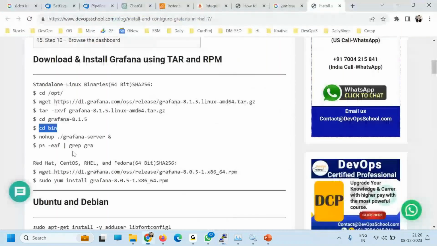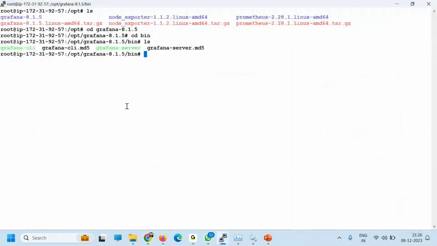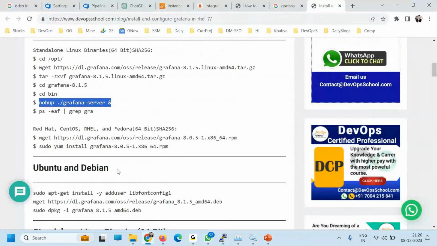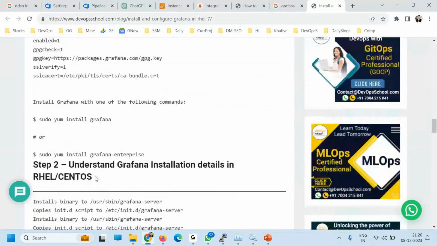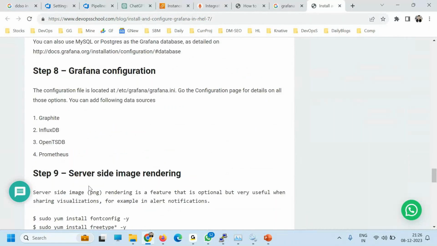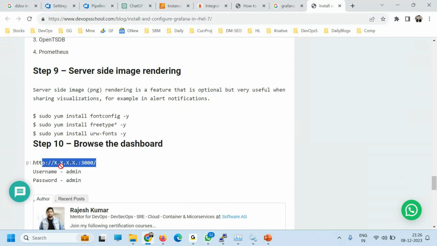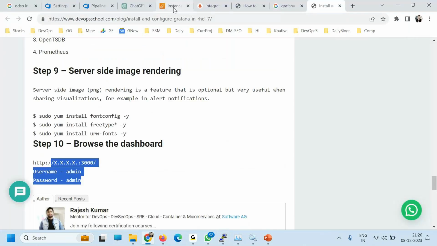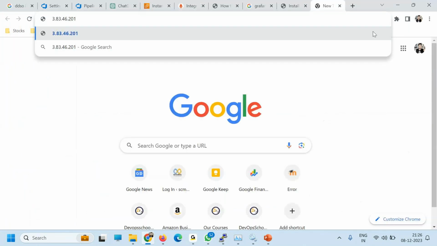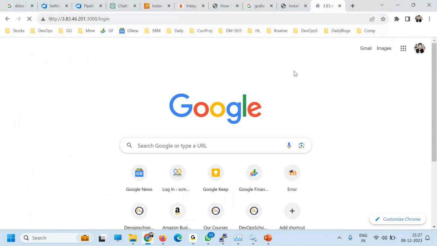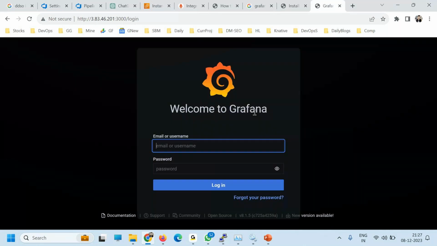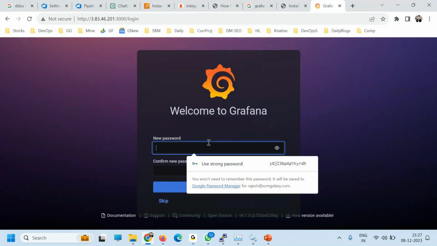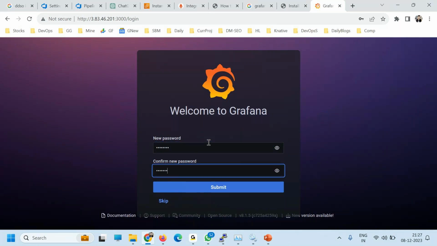Now if you want to start Grafana, you can start the Grafana server as a background process. So here I'm starting Grafana in the background. After that, you can access Grafana at the URL with port 3000. Username is admin and admin. That is how you can access Grafana. Let me check this first. The IP address which you have here and port number 3000. Username is admin, password is also admin, and they're asking for resetting the password. So admin123, admin123.